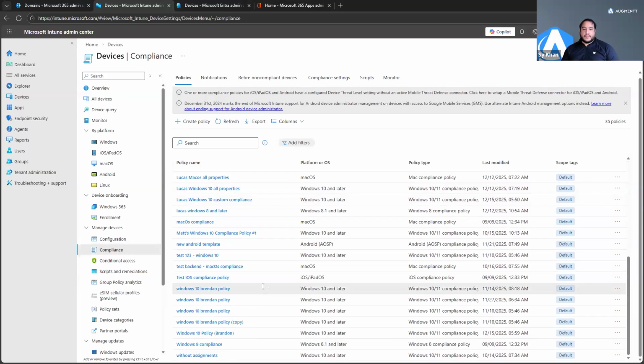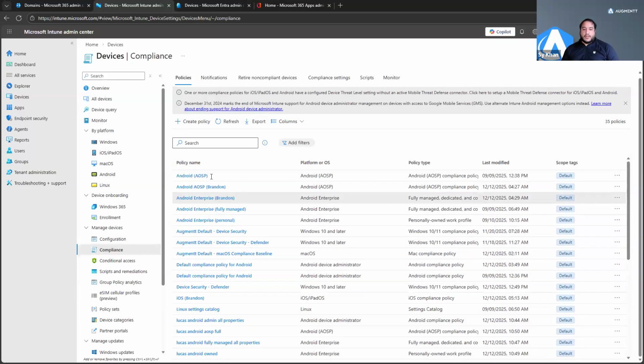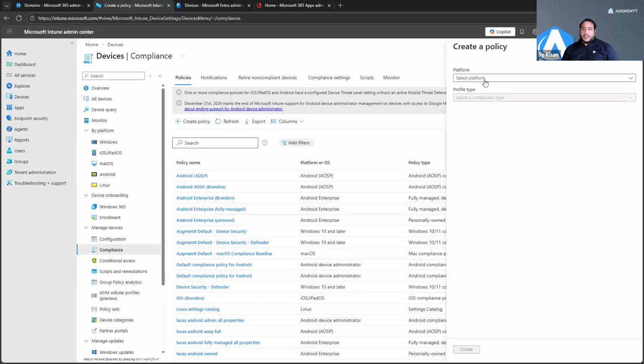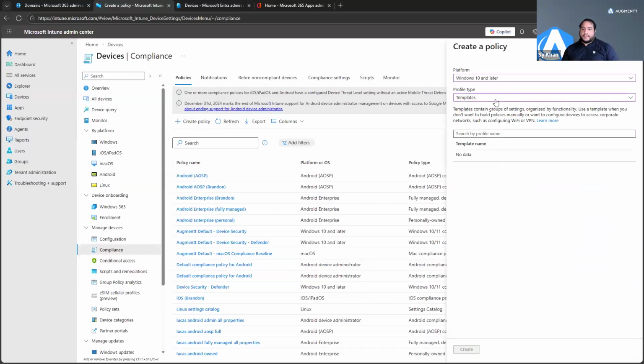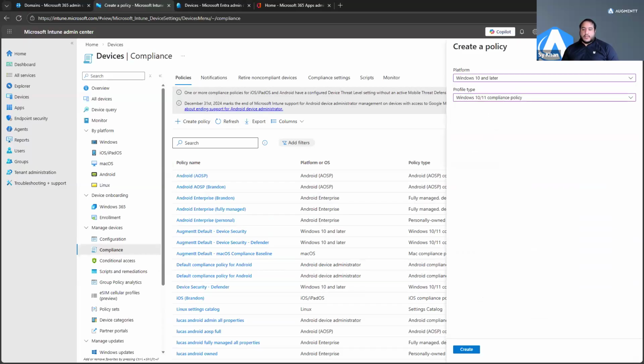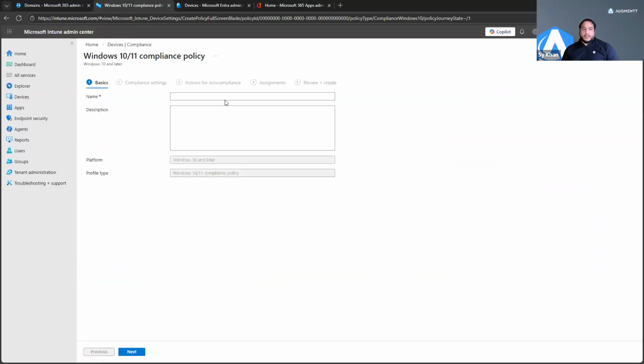You can bundle them. So I'll just show you how you make one. You can create a policy. You can select a platform. In our case, it's going to be Windows 10 and later, and it's a compliance policy. They have templates, and then they have the Windows 10/11 compliance policy. The templates are stuff you can create and modify. Let's just do a demo.